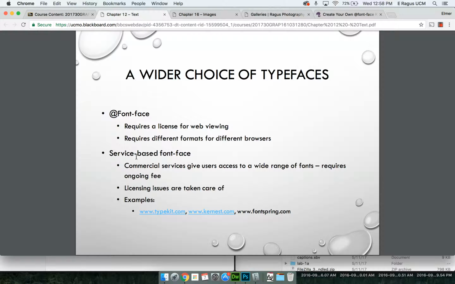Now, the first thing you want to remember about using FontFace is that you are essentially making a font available for download or for use for your users. And in doing so, that might require a license. That really just depends on the creator of that particular font that you're using. Some are free, but some require a license.